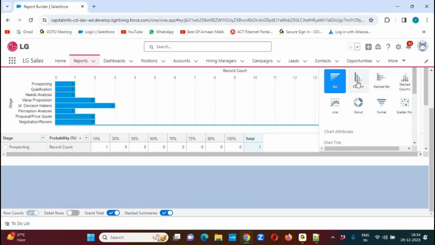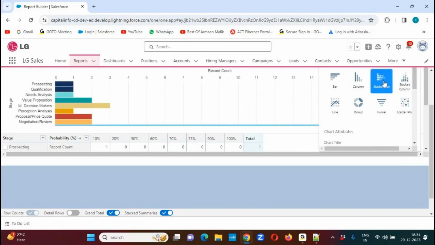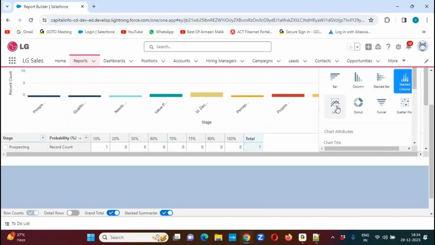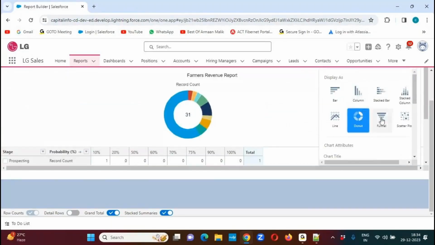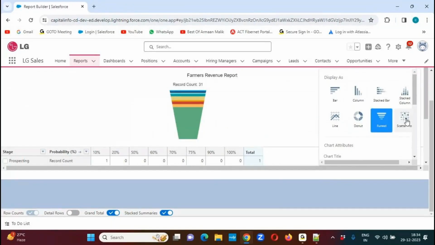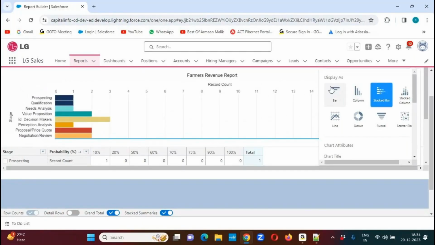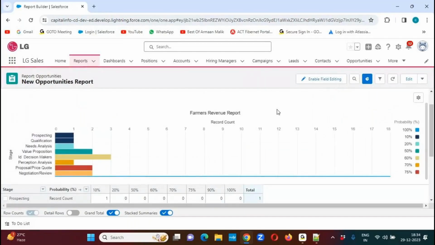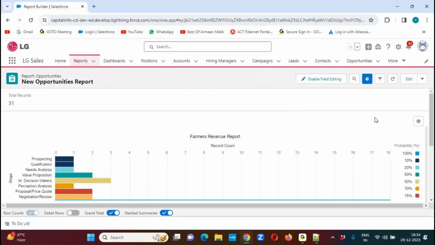Now if you want to apply column, the horizontal vertical bar chart, a stacked bar chart also we can apply. Stacked column chart is not applicable here. Line chart also we can show. Donut chart and the funnel chart. Scatter plot chart as well here. Various chart formats. Now I want to show the stacked bar chart over here where I can represent this data. Now I'm representing the whole data over here. Now I would like to save this data report.